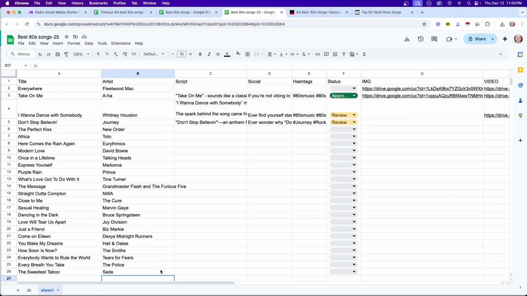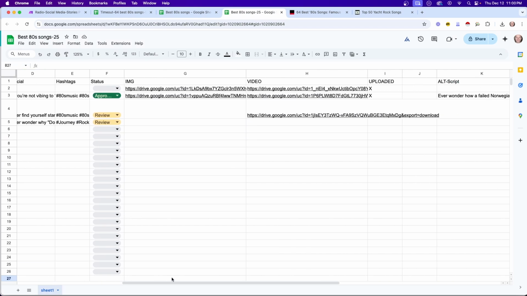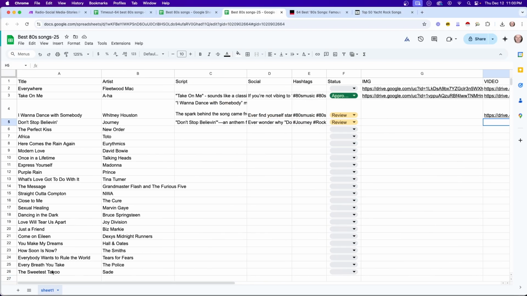Eventually, you're going to run through all 25, 50, 100 songs in your list here, and you're going to be creating images and videos. And this thing is just going to be bursting at the seams with content. Now, how does that help you in the long run? Well, when we get to the next phase, which is actually posting all this social goodness, I'm going to show you a way to set it and forget it.